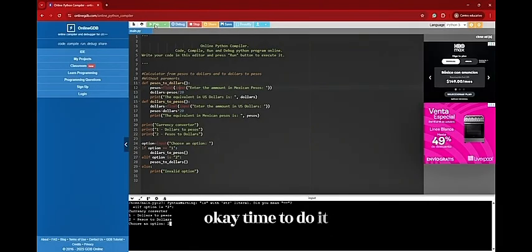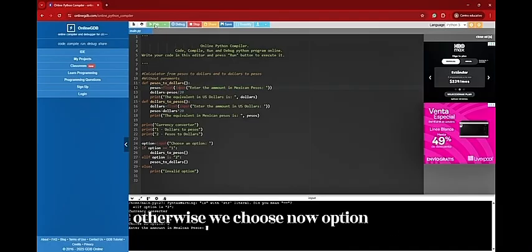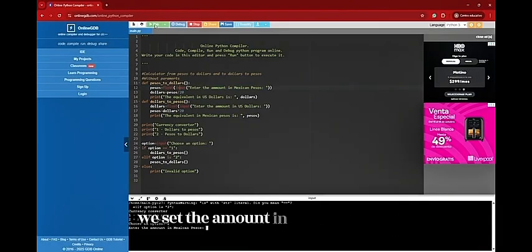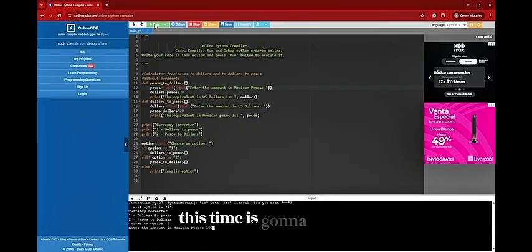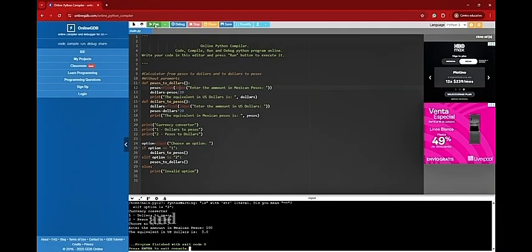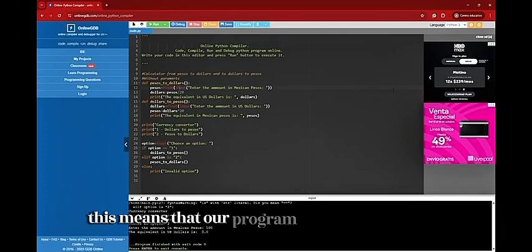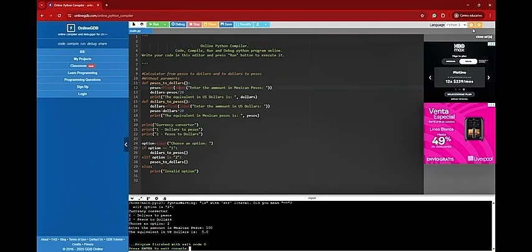Okay, time to do it the other way around. We choose now option 2. We set the amount in Mexican pesos. This time it's gonna be 100. And we have the correct result. This means that our program is working properly.